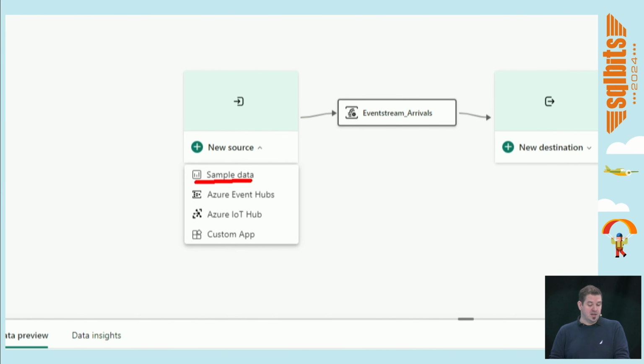Again, we have sample data. I think at this time we've seen sample data now, we don't need that. So we are actually left with 3 elements: Azure Event Hub, Azure IoT Hub, and a custom app. Does anyone know the difference, or do you even know what an Azure Event Hub is, is the question. A few people don't, a few people do.